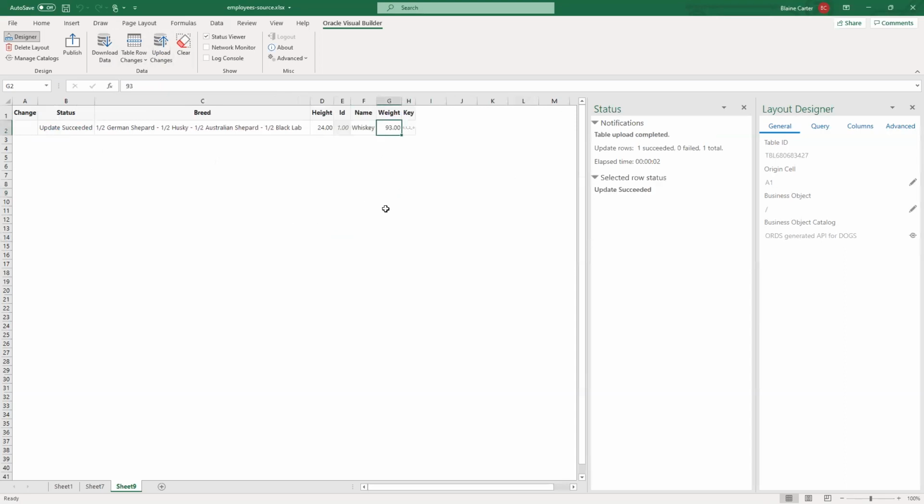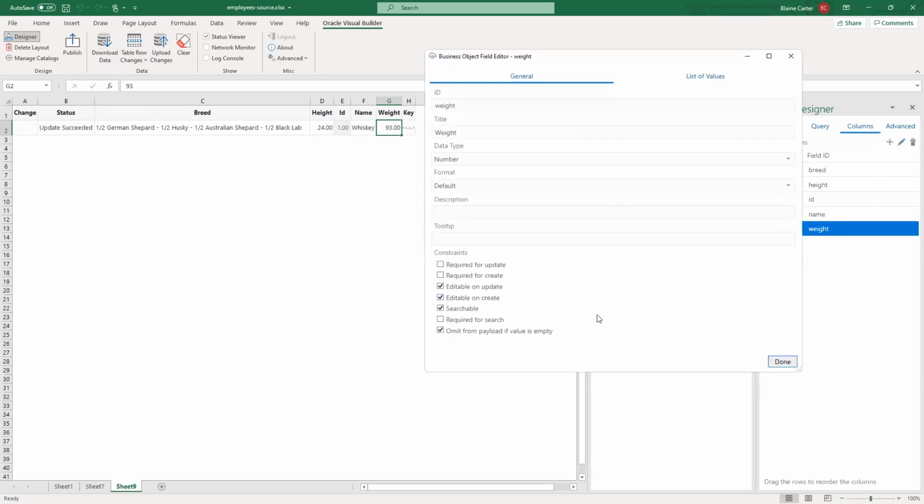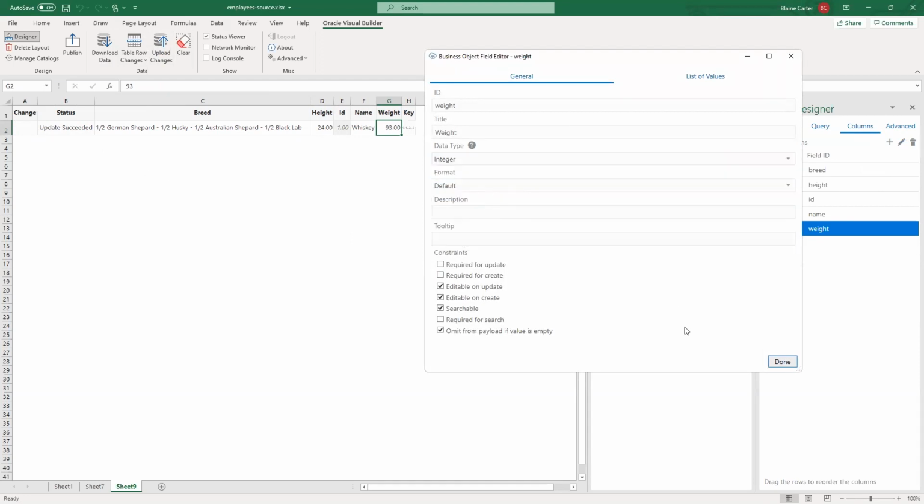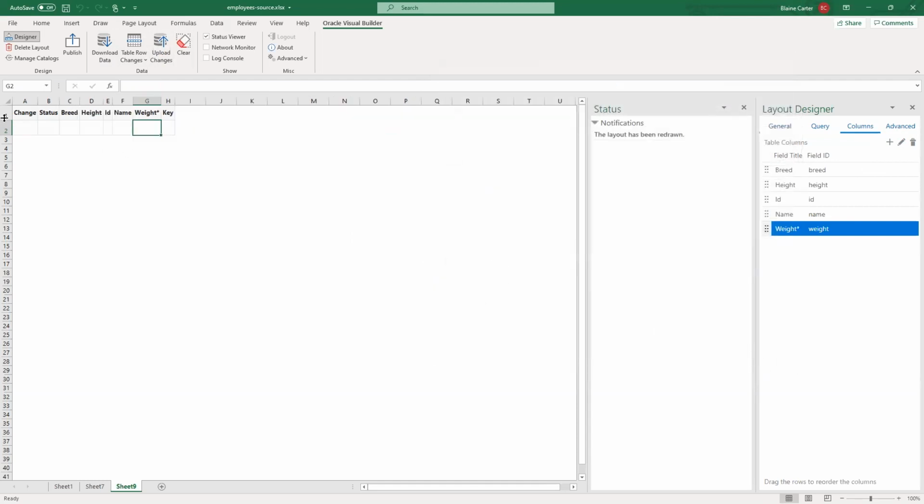Now, maybe I don't weigh him with a precision scale and I want the data to be an integer. So I can come into columns. I can find his weight. I can edit the weight and I want to make it from number, I want to make that an integer. And I do want to know how much he weighs at all times. So I'm going to mark both of those required for update and required for create. I'll hit done.